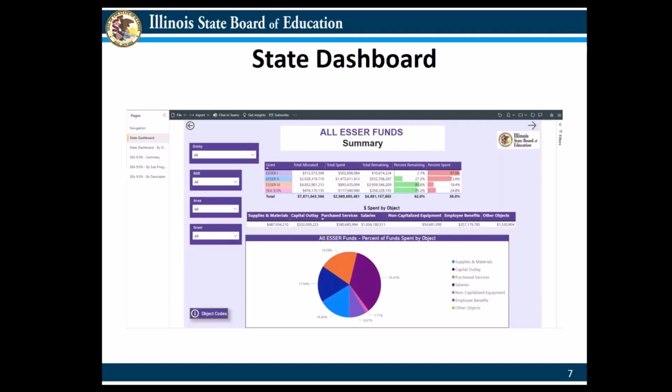An object code is a service or commodity obtained as a result of a specific purpose indicated on a project budget. This includes supplies and materials, salaries, capital outlay, purchase services, non-capitalized equipment, and employee benefits.